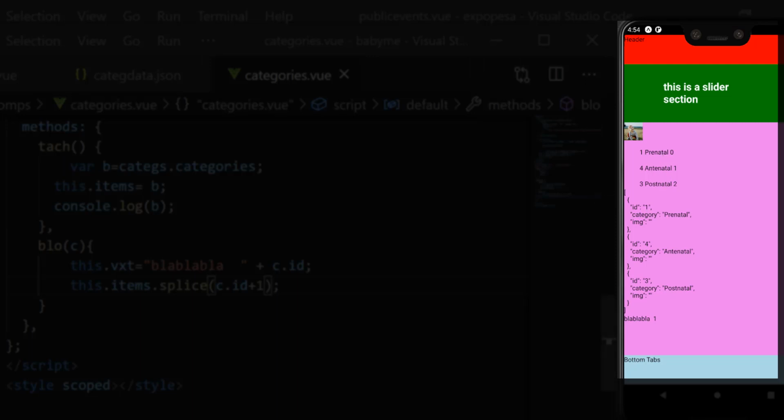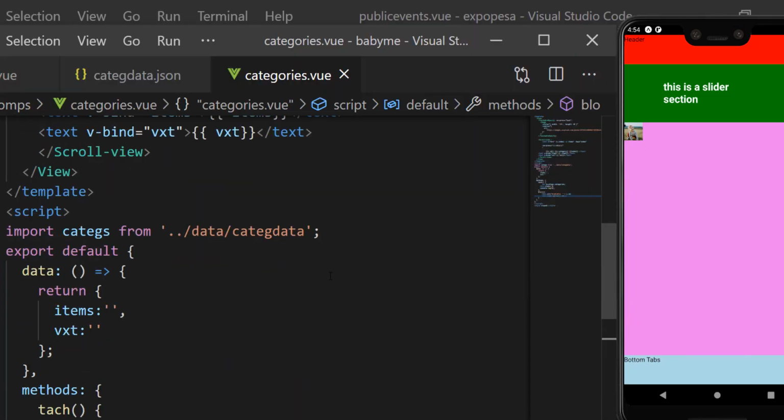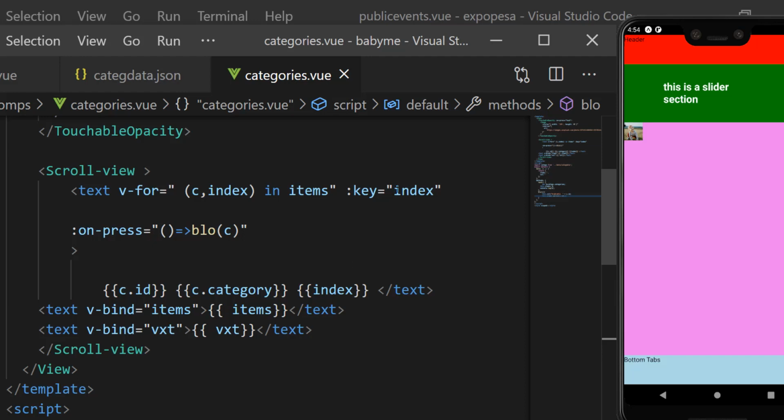See that, eh? So the correct way is to remove with the index. So I'm going to go back here, and instead of passing C, for the moment now when you're doing it within the application, it will be okay for us to use the index.